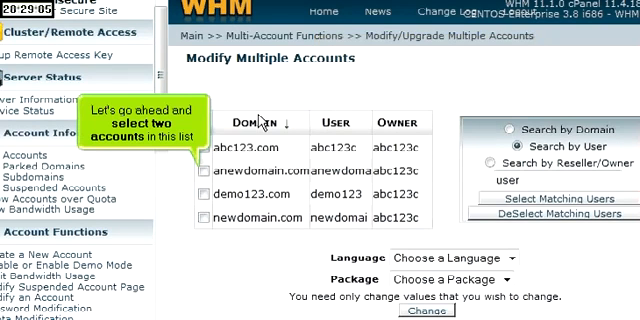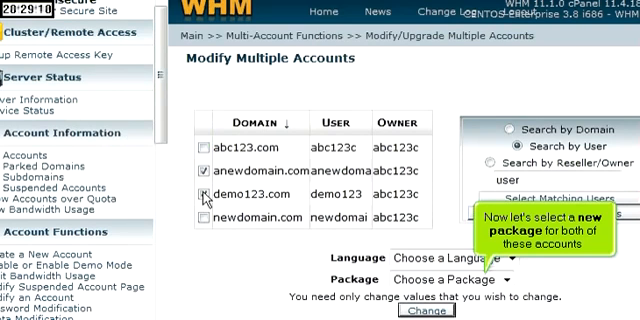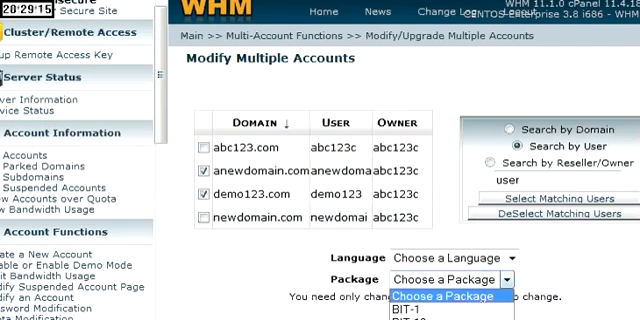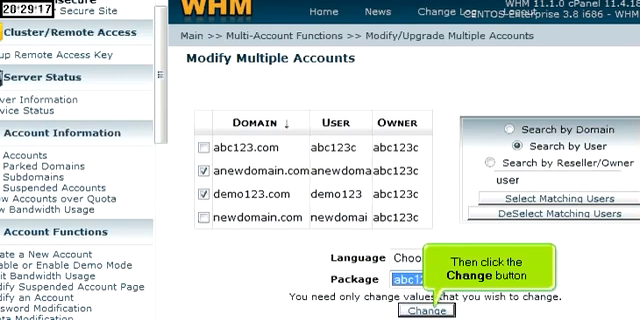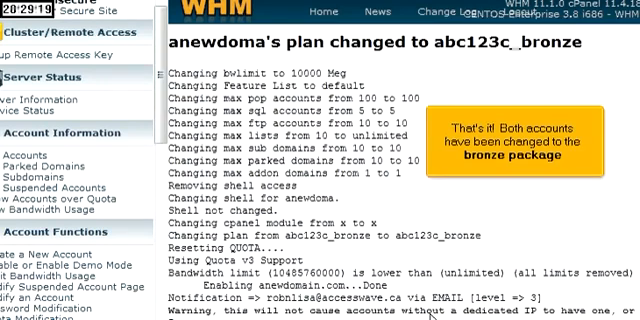Let's go ahead and select 2 accounts in this list. Now let's select a new package for both of these accounts. Then click the Change button. That's it! Both accounts have been changed to the Bronze package.